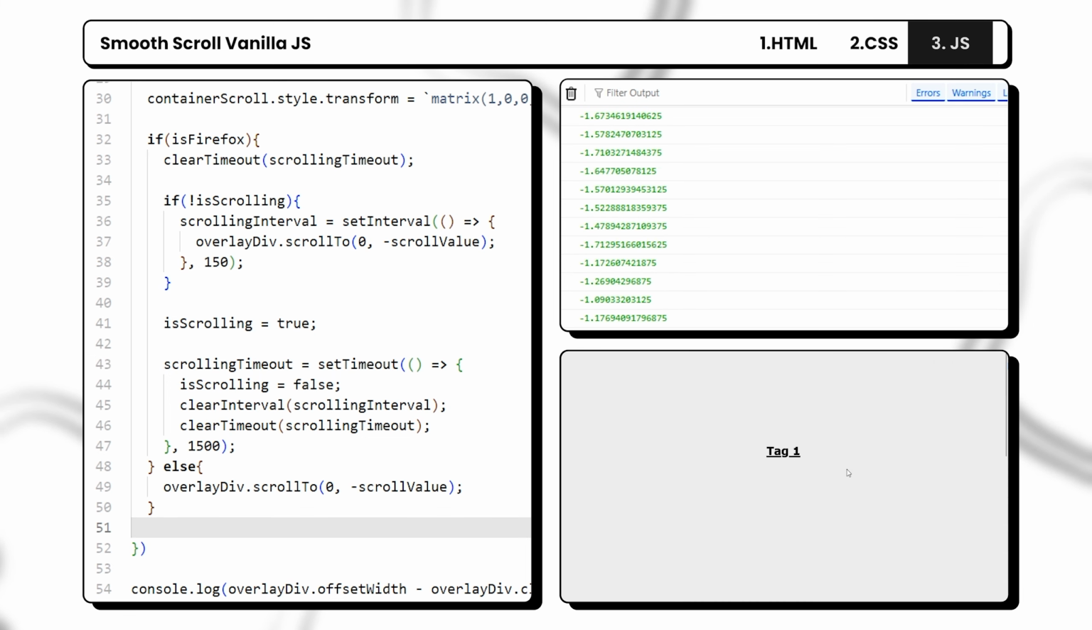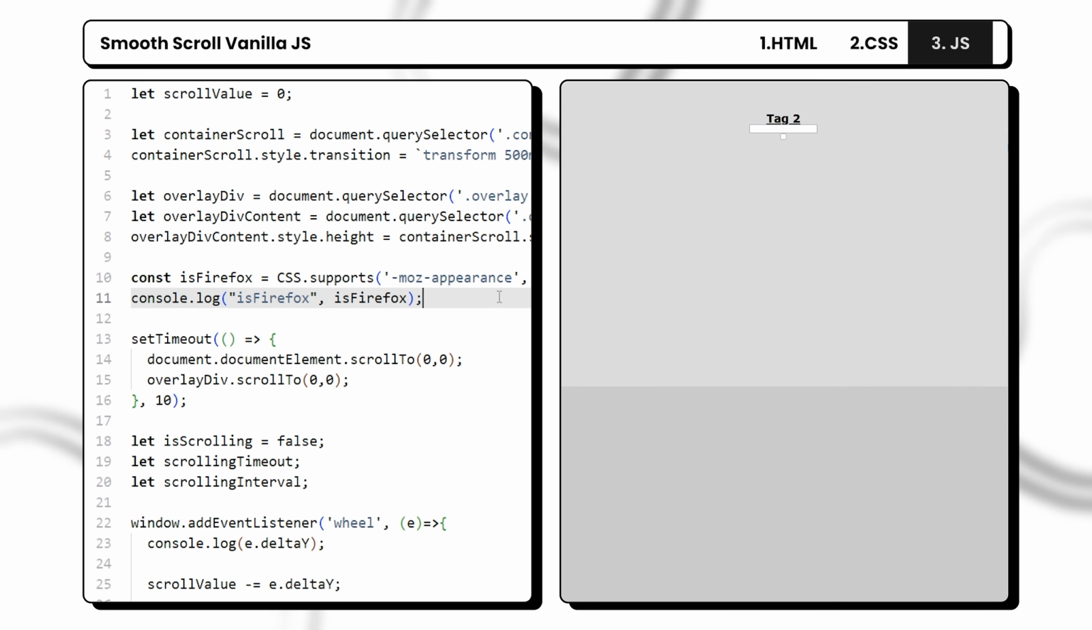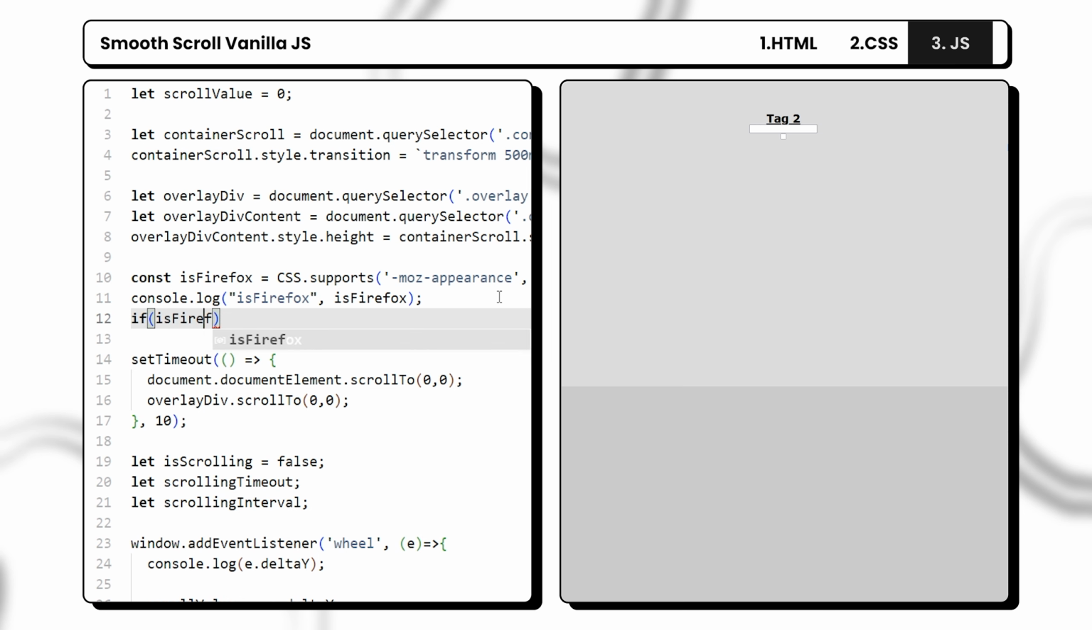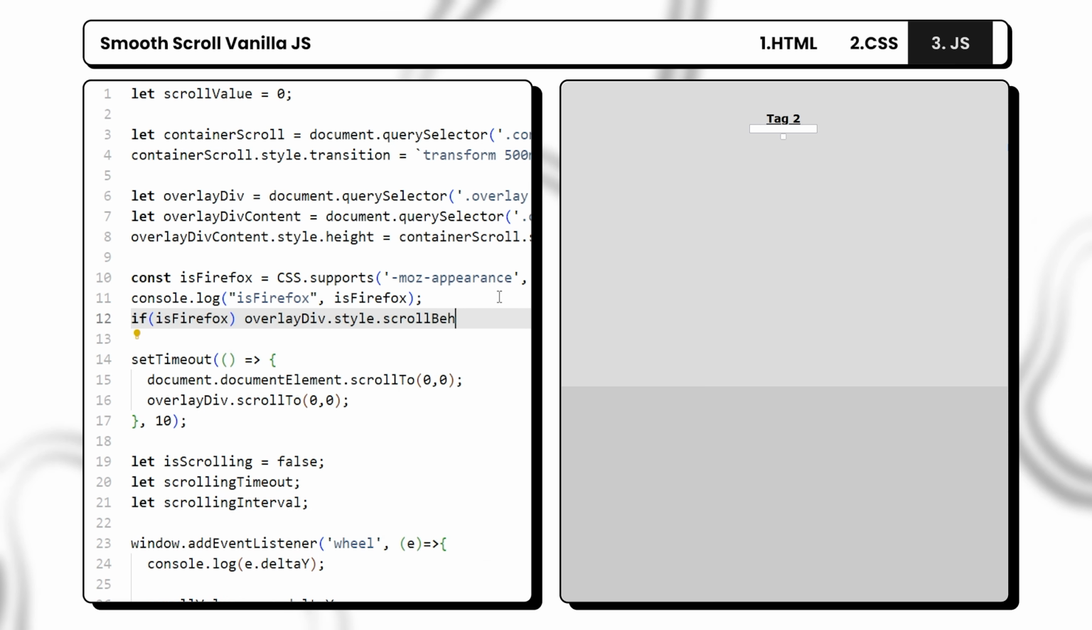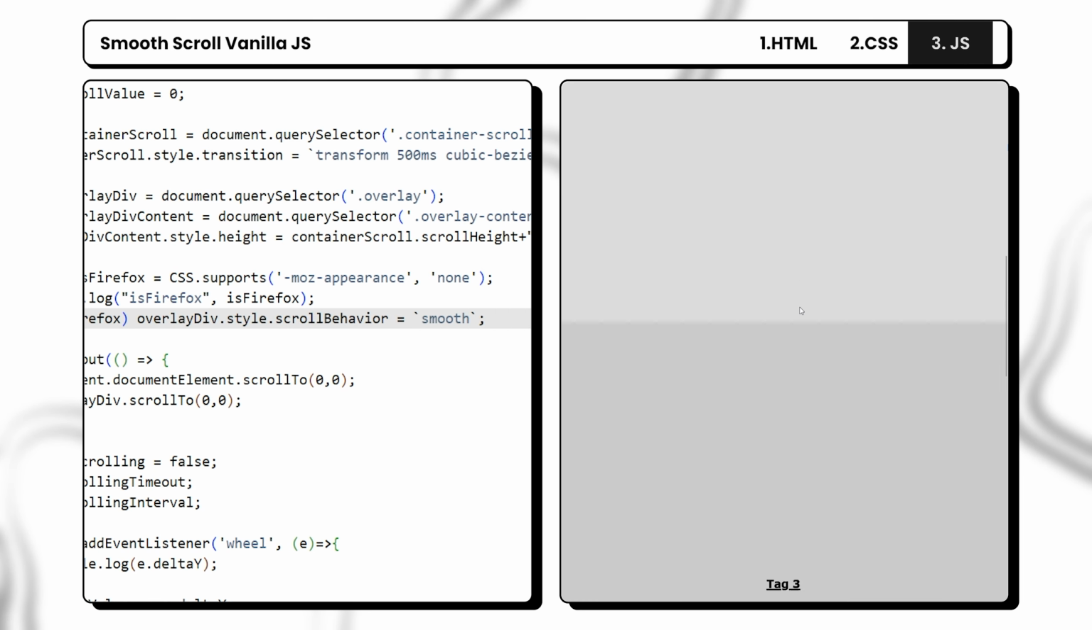Now what you might have noticed is the fact that the scroll bar is very choppy, but there's an easy fix for that. So I'll go up to where we've set isFirefox, and I will do if isFirefox, then we will set overlayDiv.style.scrollBehavior to smooth. Now you can set this by default if you want to, it doesn't have to be just Firefox. So now as you can see, the scroll bar is no longer choppy.